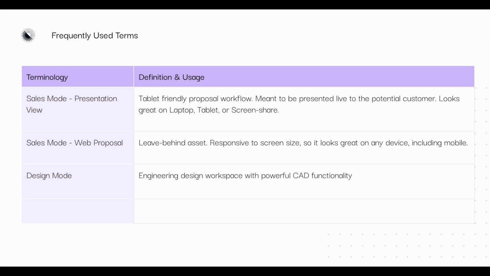As we prepare to demonstrate Aurora's TPO solution, let's take a look at some vocabulary terms. Today we're going to be looking at sales mode presentation view. This is the live presentation that the salesperson owns and would be presenting on a tablet, on a laptop, or over a screen share. Sales mode web proposal is the leave behind asset. This is what you would send to your client after the pitch is over. And design mode is our engineering design workspace. Design mode is not something that we're going to be showing off today, but if you have any questions, just let me know and we can take a look later.